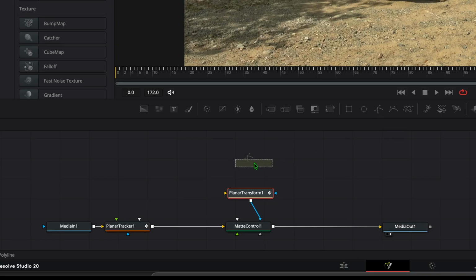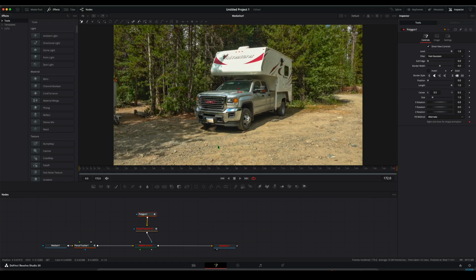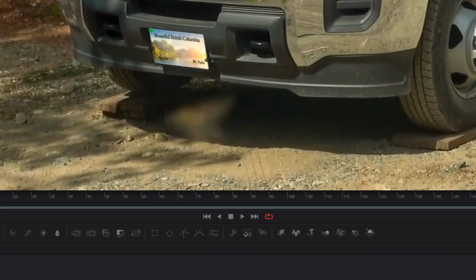Next, add a polygon node and connect it to the yellow input of the planar transform. This has caused some nodes' text to turn red, indicating an issue with rendering. I'll fix this later. With the polygon node selected, make a detailed selection of the license plate.